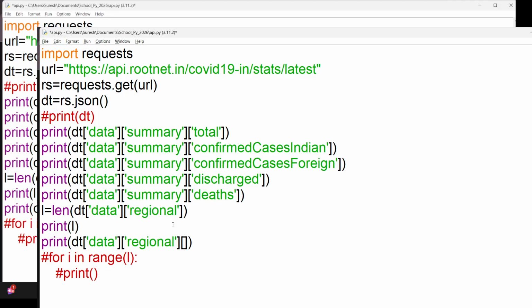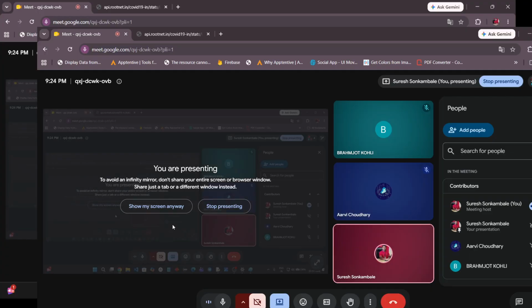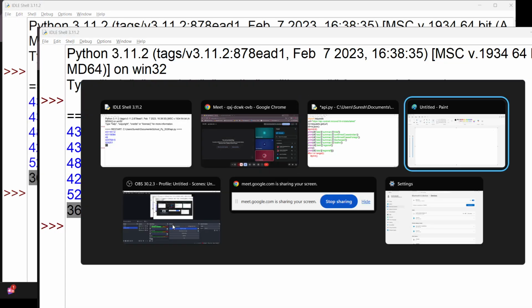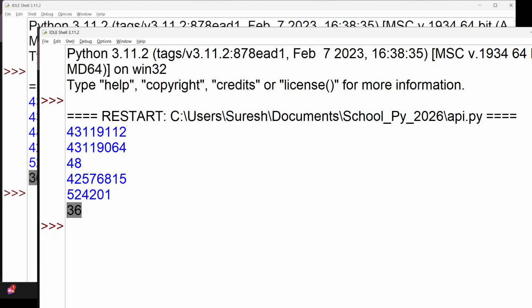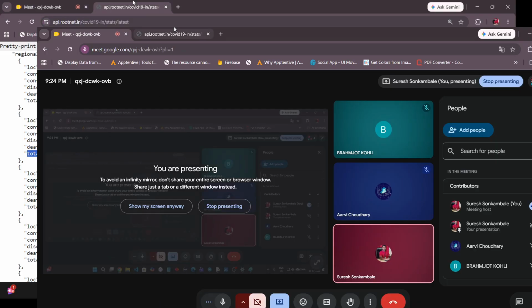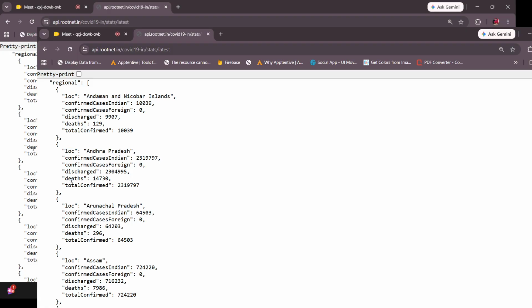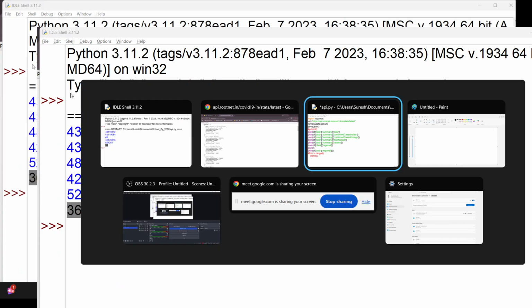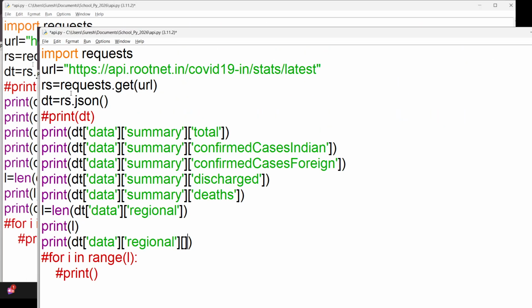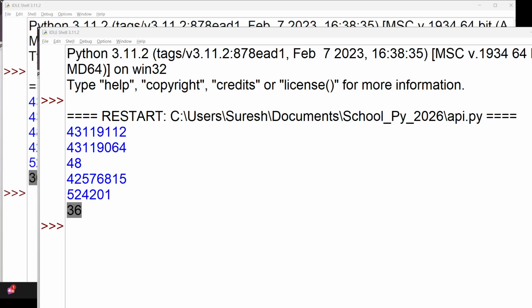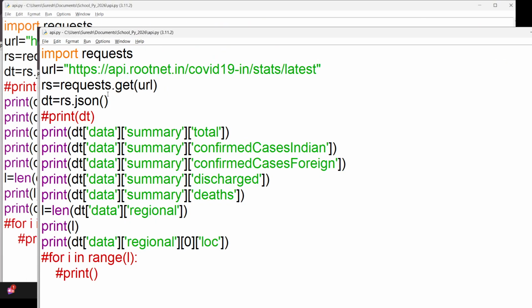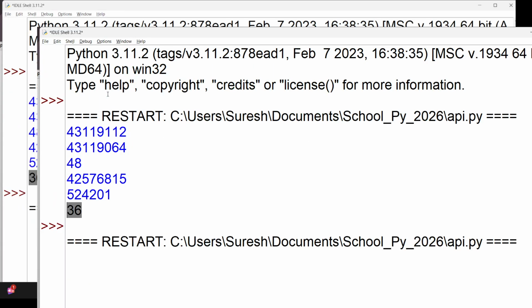In that there are objects. Like which objects are present: location, regional. See, the location is there, confirmed case is there. Let me focus on the regional part. So I'll go to the regional. But which index of regional you want, that also needs to be specified. For example, I want the zeroth index location. So in the zeroth location, what do I have? Andaman and Nicobar. If I run this program, I get Andaman and Nicobar.